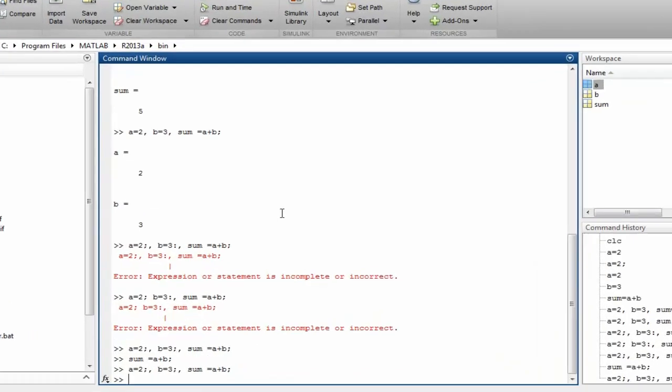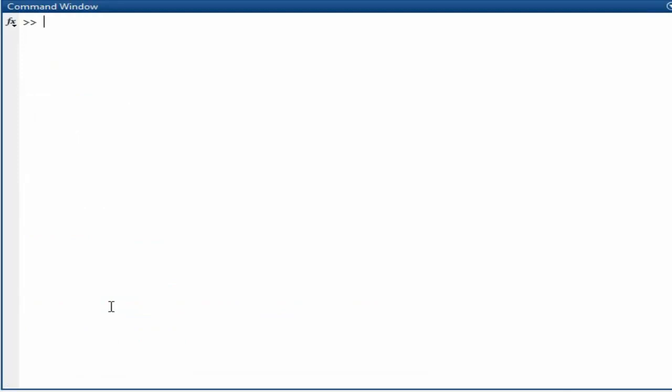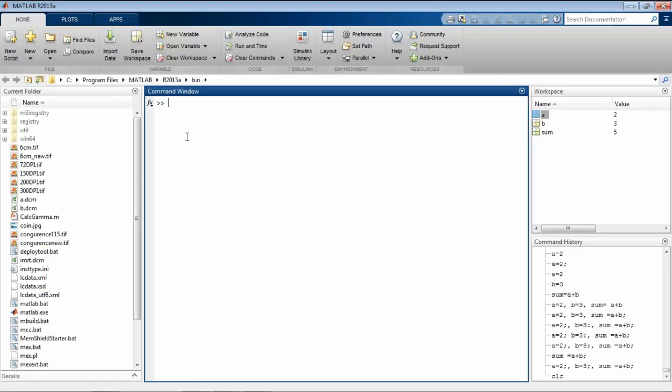Now I want to clear all the screen, because it becomes very clumsy to work on. So I just write clc to clear the window. As you see, when I type clc, it erases all the commands I previously wrote and executed.